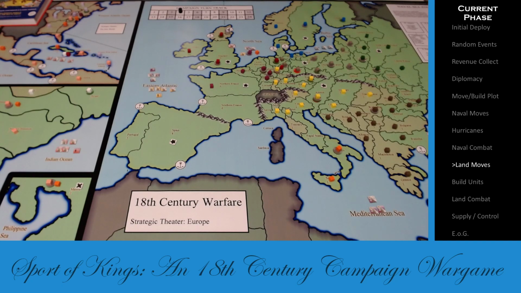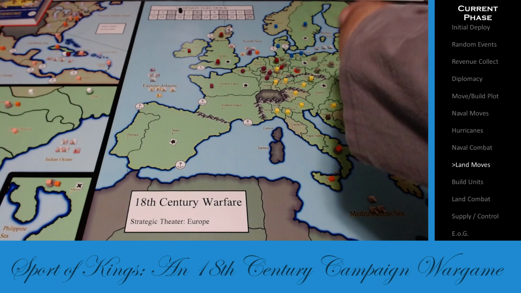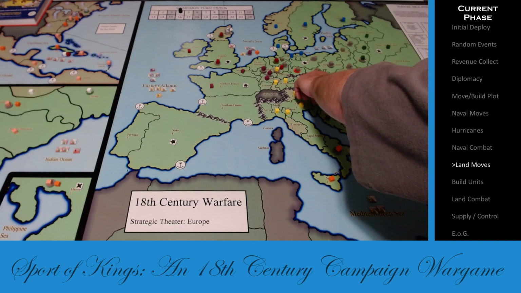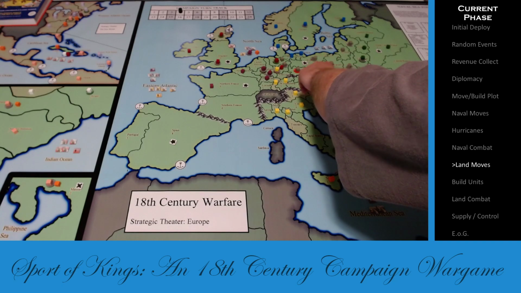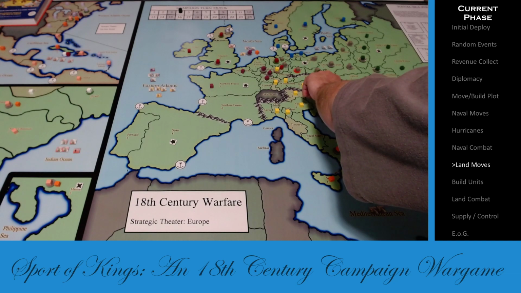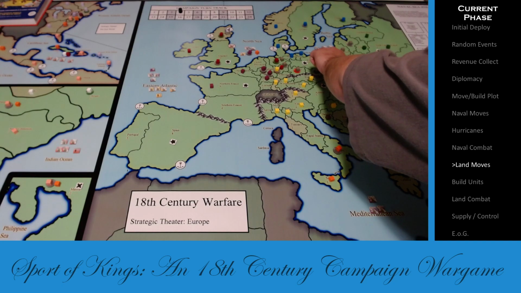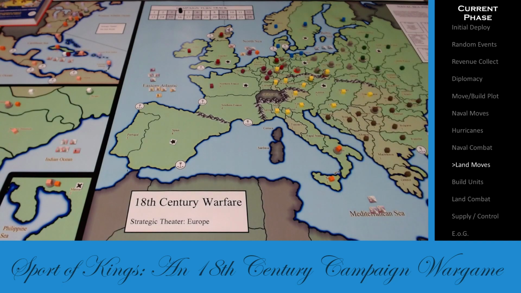And then Austria is moving 16 SP from Austria to Silesia. So there's 1, 10, 12, 14, 15, 16. That is the remaining stack in Austria moving into Silesia. This is certainly interesting. Austria is moving on the offensive. Austria is moving in to reclaim their lost territory of Silesia.